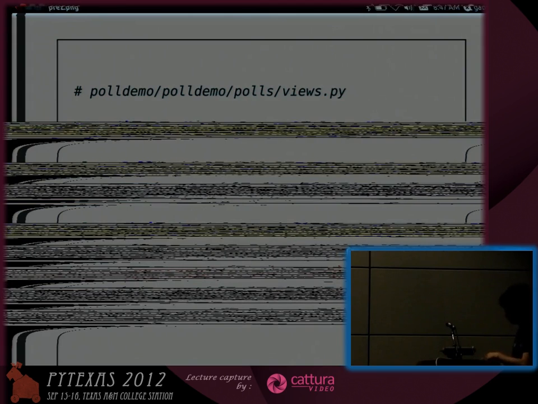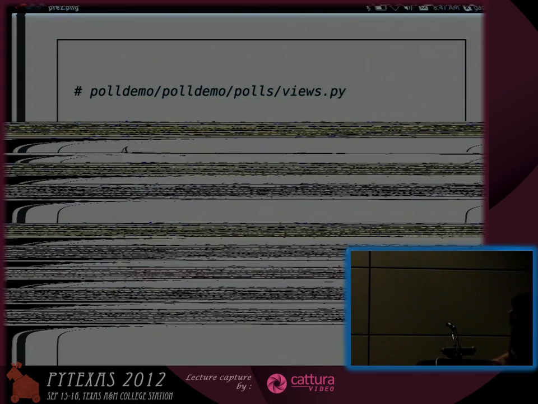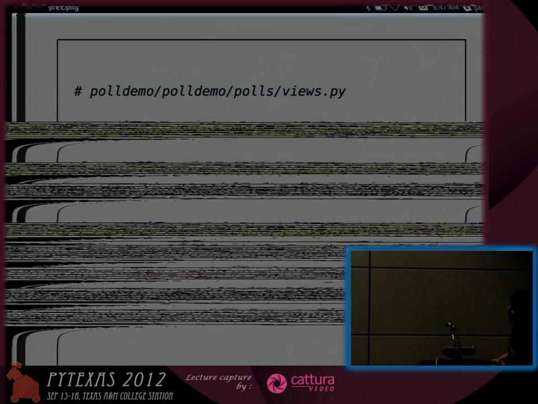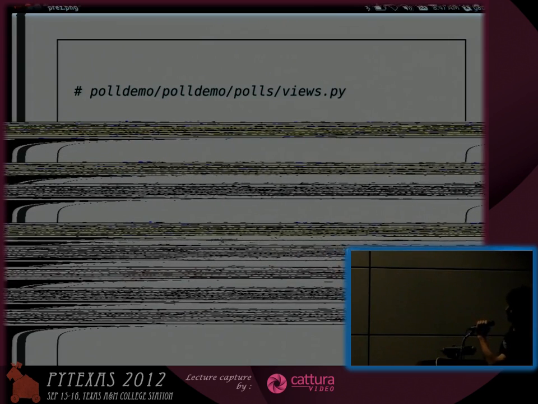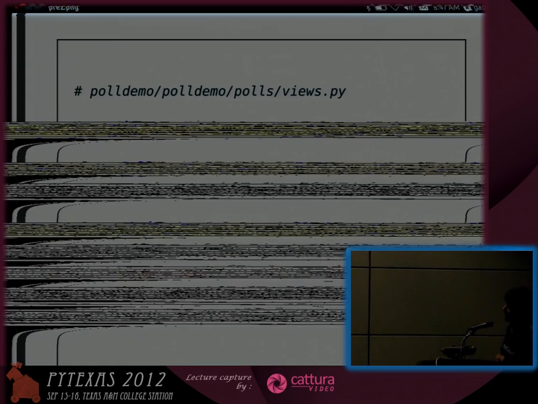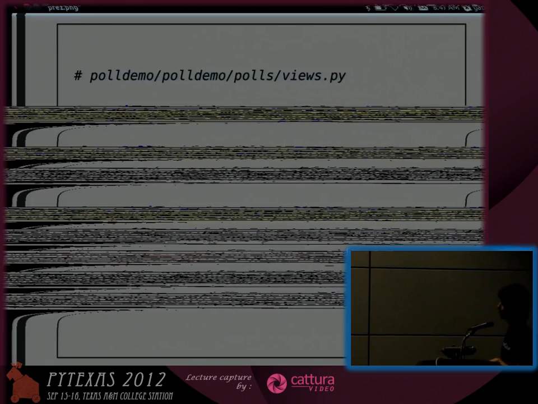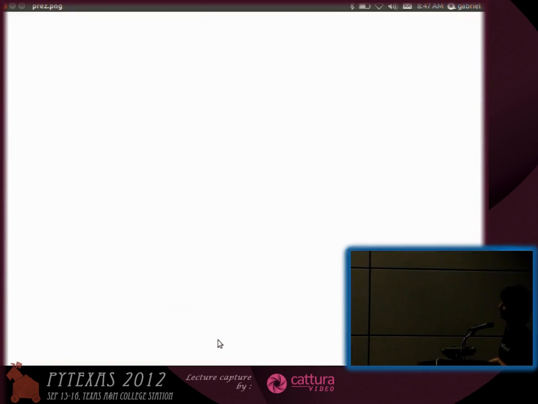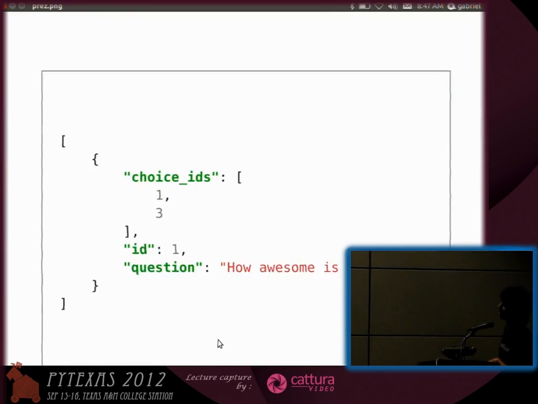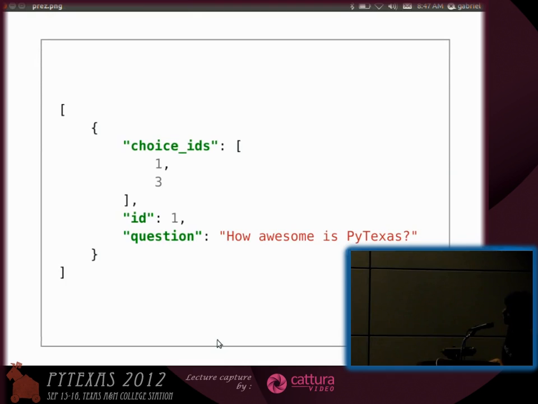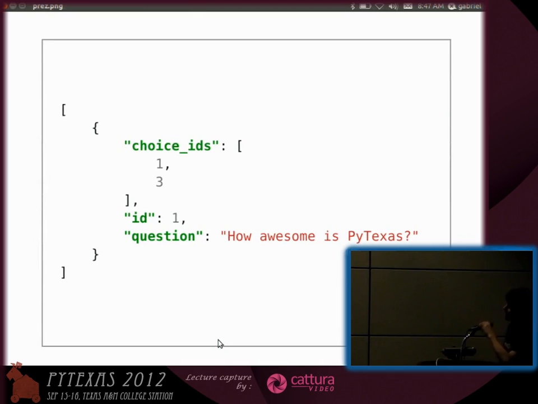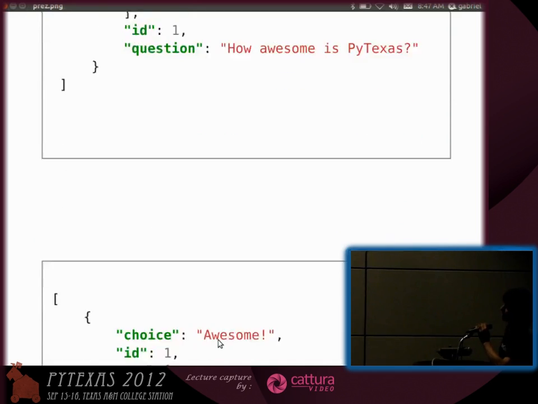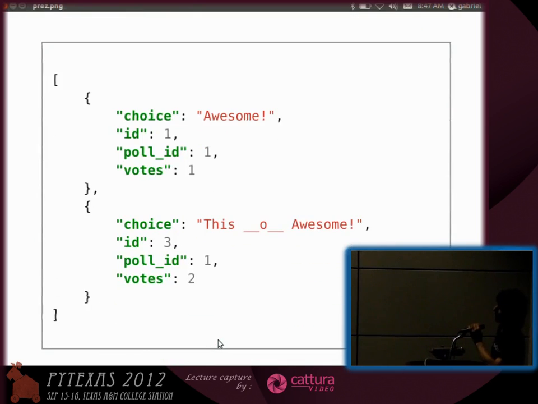So this is the Django models of the poll. Like I mentioned before, we have a poll model that has a question. We have a choice that has a foreign key to a poll, the actual choice field, and the number of votes. So what we're going to do is expose this as an API, and it's going to look a little something like this. This is how we're going to serialize our questions, and this is how we're going to serialize our polls. Sorry, other way around.